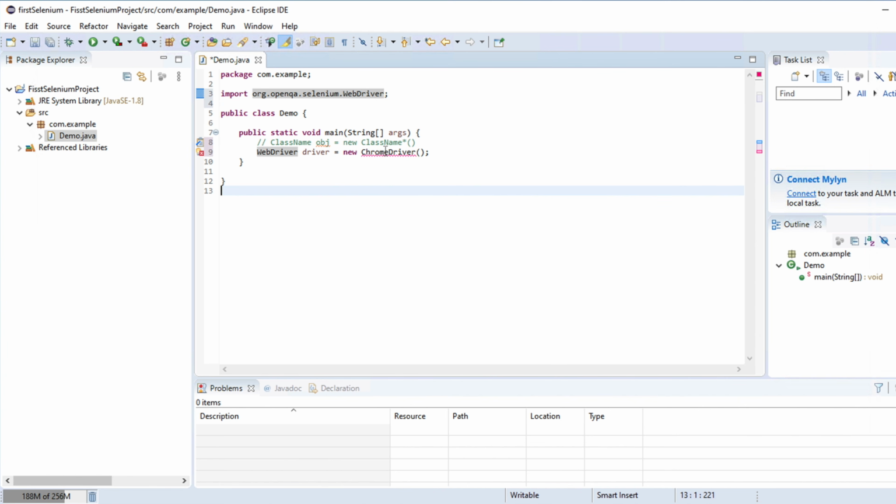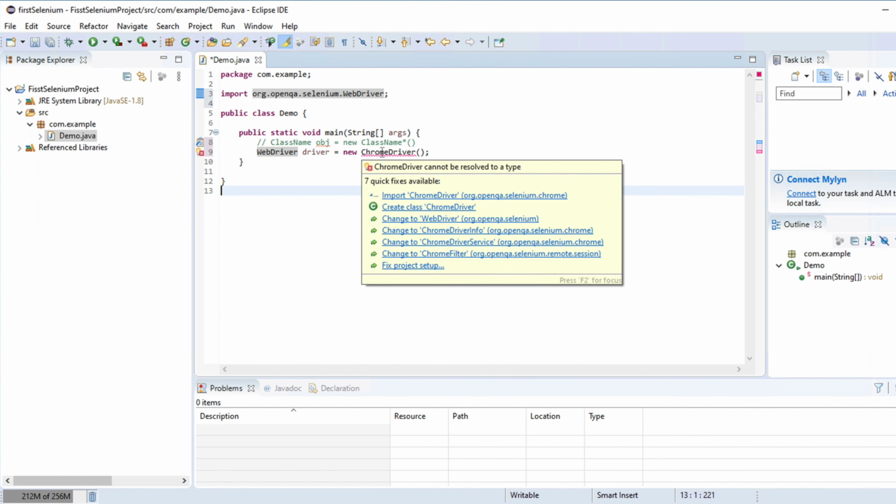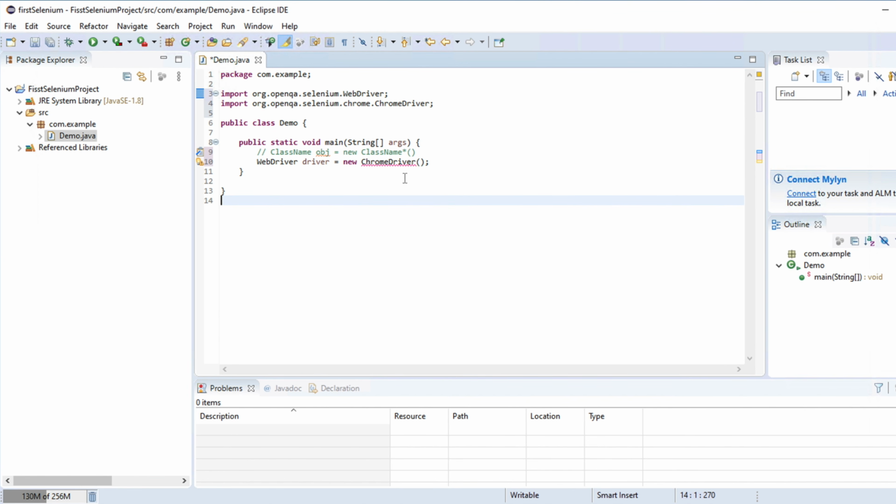And there is another warning, on Chrome driver. If you put your cursor over there, you will find this type of pop-up. And here there is an easy fix. It is showing that 7 quick fixes are available, and the first thing is import Chrome driver. So we need to import this. If we import it, there will be no error. So we just need to click over there. Once we click here, it will be imported and the error will be gone. So in this way we can create an object of Google Chrome driver.